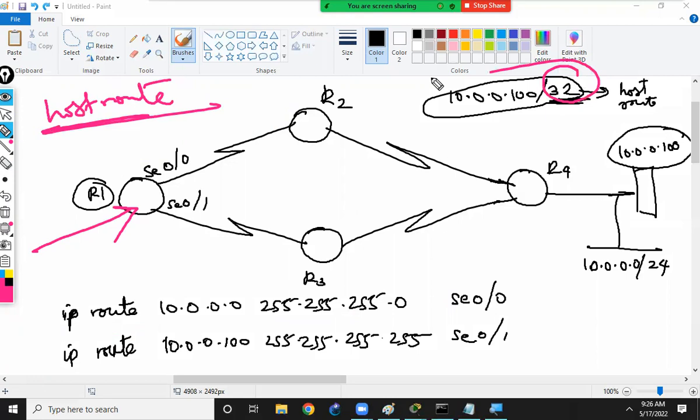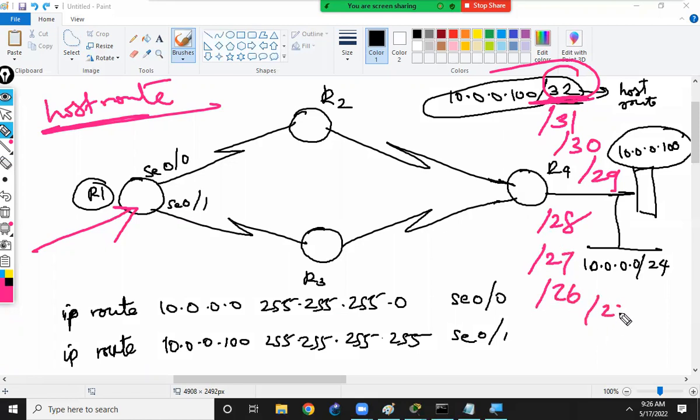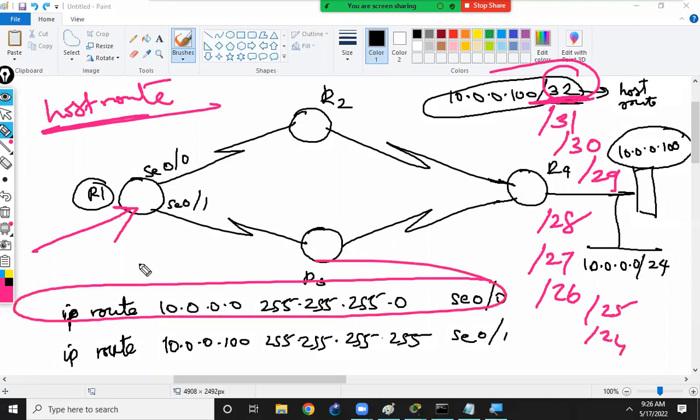He'll check for the host route, or he'll check the path for the greatest prefix, which is /32. Then he will check for the lower prefix, which is /31. Then the lower prefix /30. Then /29. Then /28, /27, /26, /25, /24. Here it is matched. Getting it?